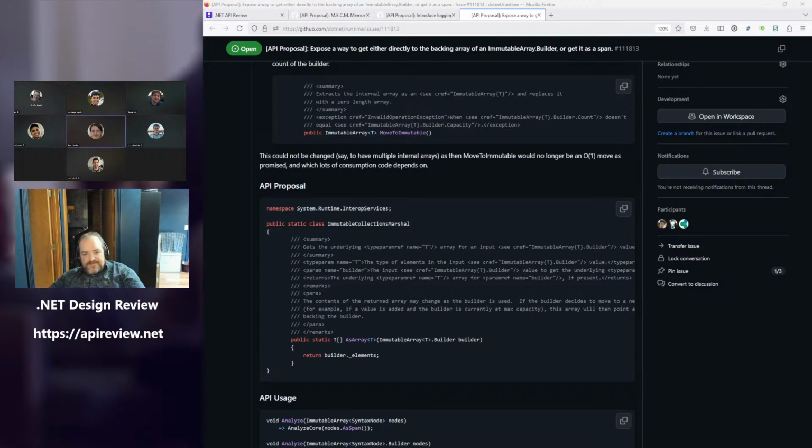Yeah, but then move to immutable throws if count doesn't equal capacity, but I believe we chose the name move because we wanted to convey that it was zero cost, and that's what the compiler kind of depends on for it. We even documented that it extracts the internal array if it's the right length.